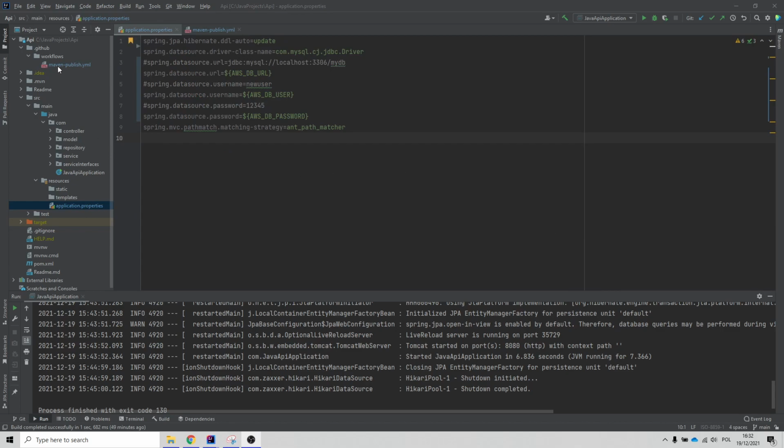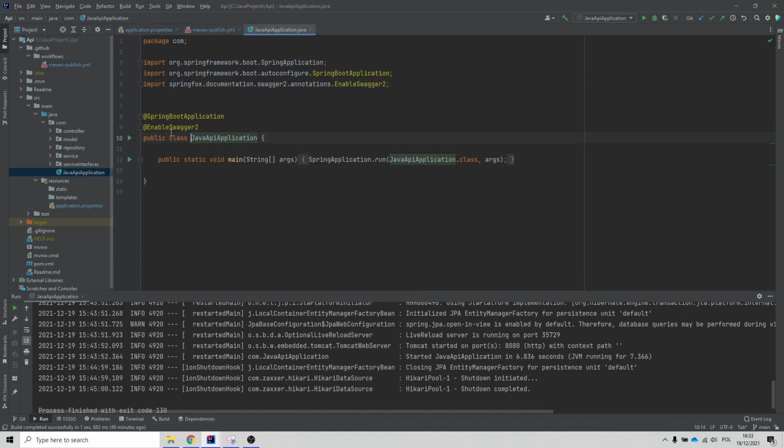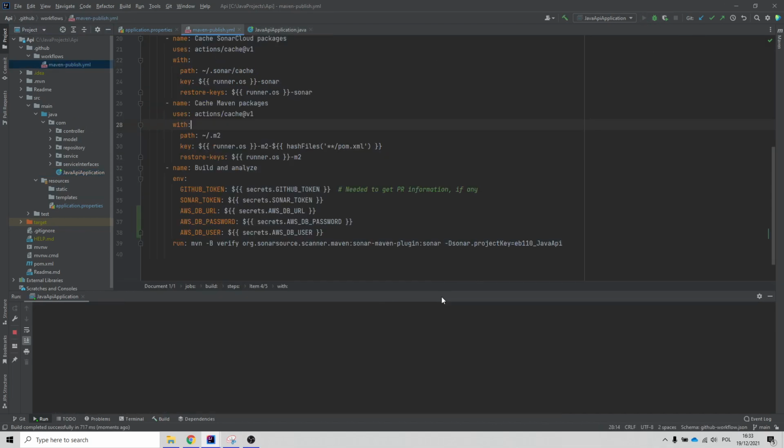Okay, so as I said, I've typed all the details here. First of all, we'll check if it works locally. I mean, we'll run our application and check by Swagger if we are able to connect with the database. So start the application.